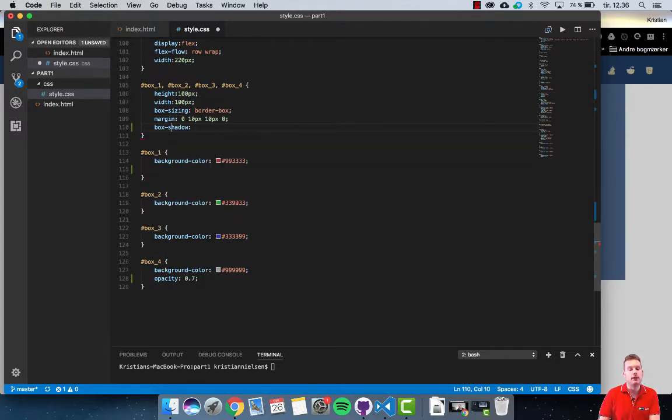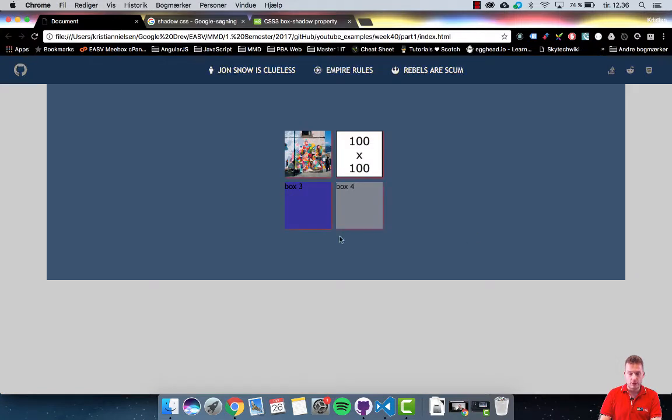So instead of writing text-shadow, you just write box-shadow, and it's the same principle as before. Let's go 2 pixels, 2 pixels, 3 pixels, and a color. Let's go with the red one here again. And this is all we need to create a shadow for those. So all 4 boxes will now receive a shadow here.